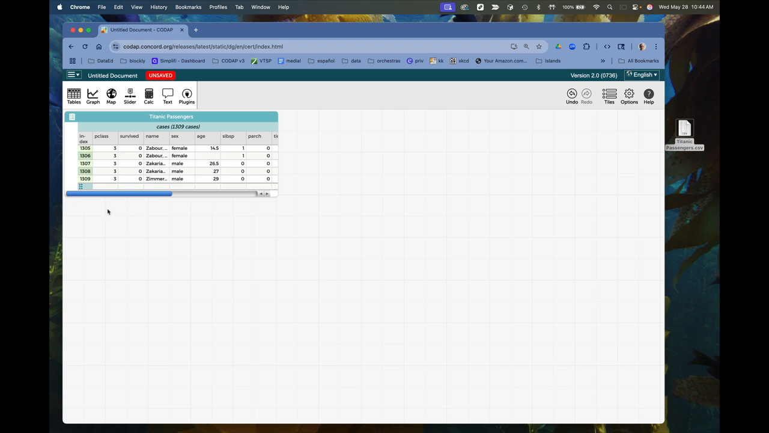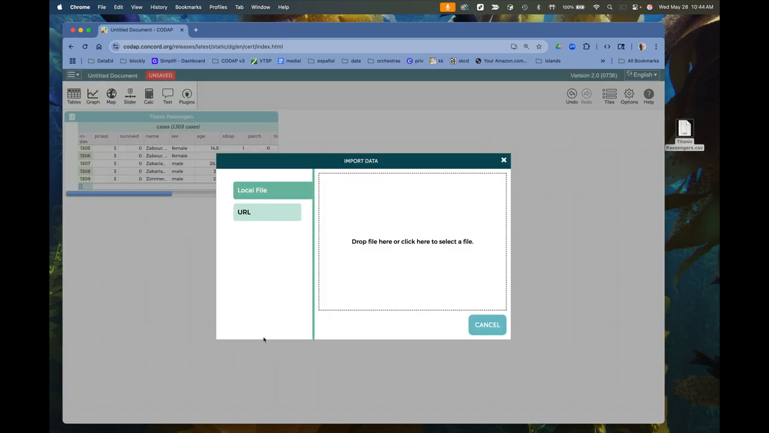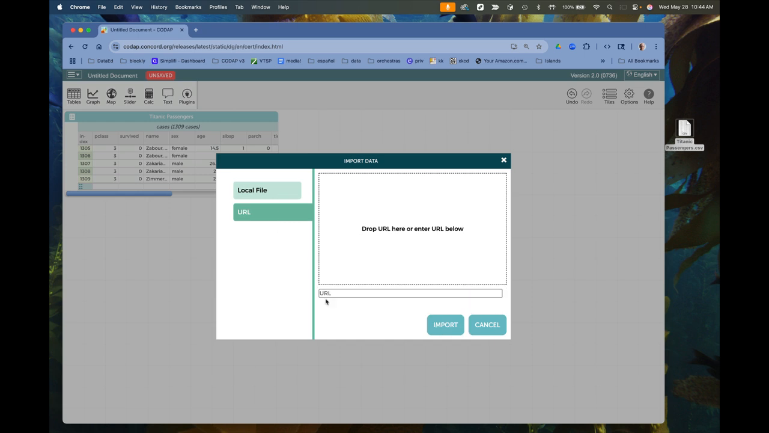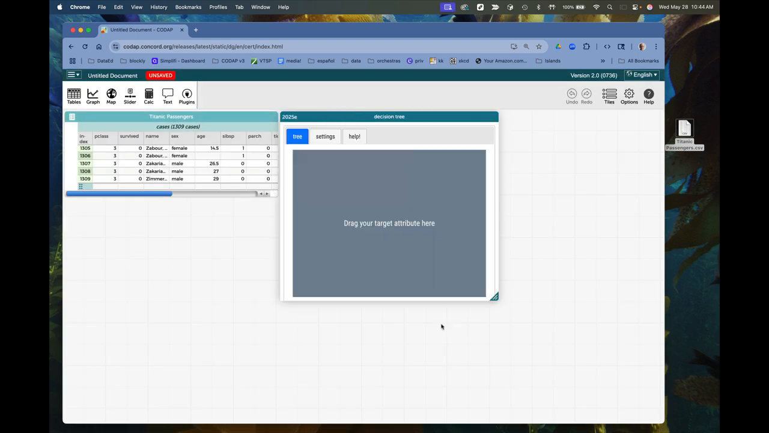Now, at this stage, we want to get the tree tool in, and the best way to do it at this point is to import it. And you go to URL and you type in or paste the URL, which is codap.xyz/plugins/arbor. So when I click import, I now have this decision tree tool.